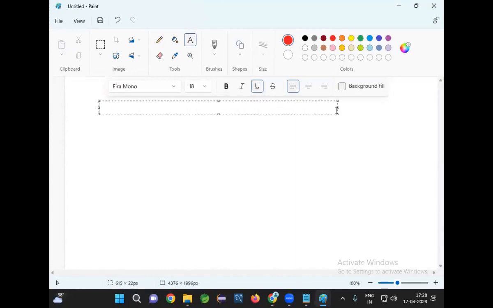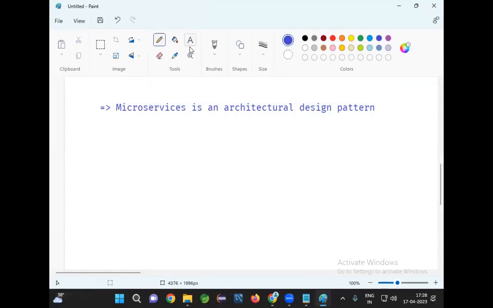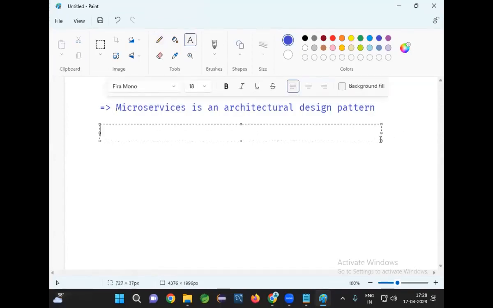Now here, guys, microservices is an architectural design pattern. Microservices is not a programming language. Microservices is not an API. Microservices is not a framework, guys. Then what is microservices? Microservices is an architectural design pattern. We can develop any kind of project using the microservices design pattern.